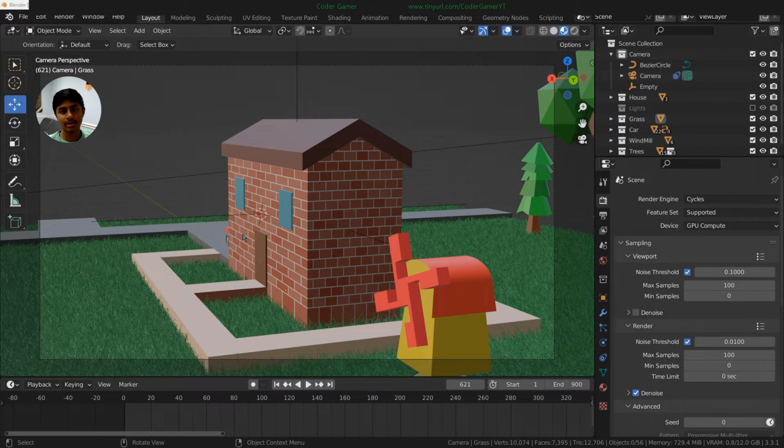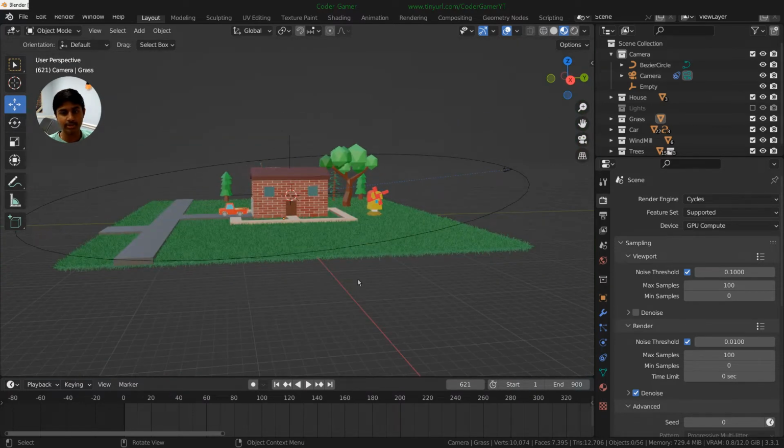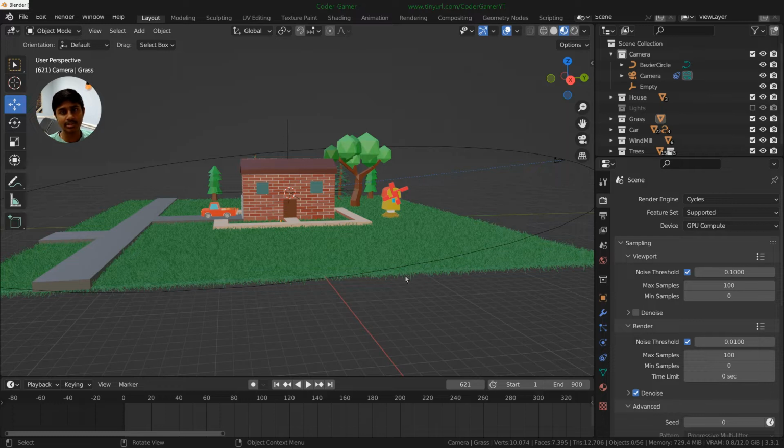Hello everyone, welcome back to another Blender video. Today we're going to be continuing with our Blender house. Today I'm just going to be doing a small simple night to day or day to night rotation.